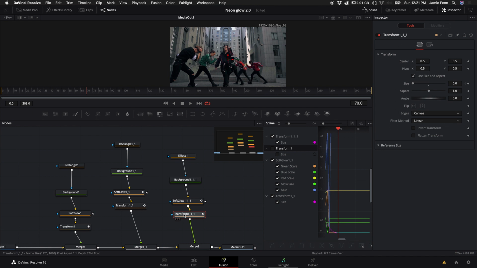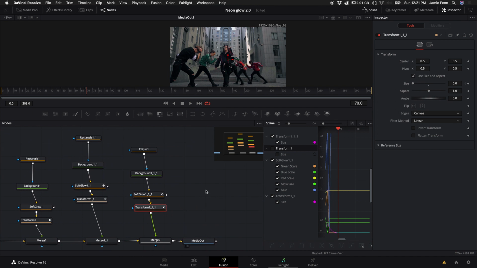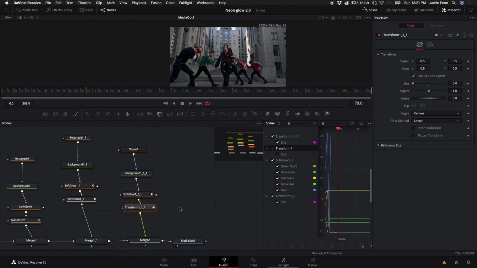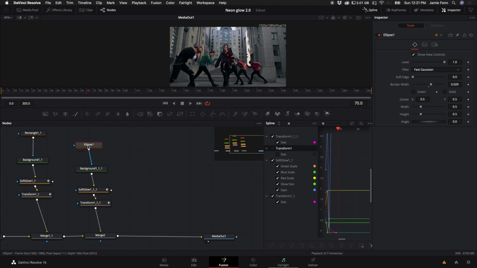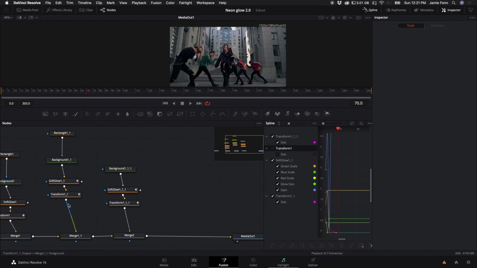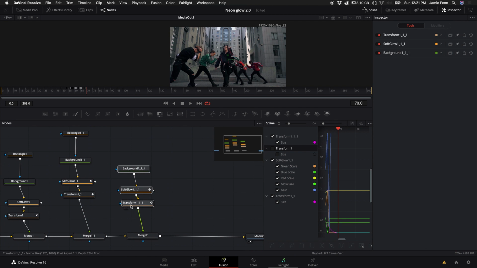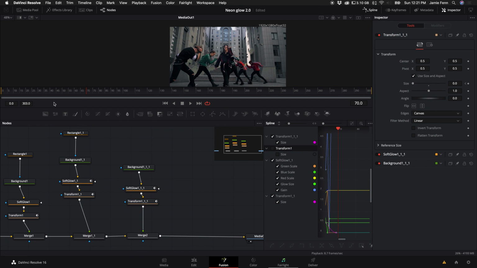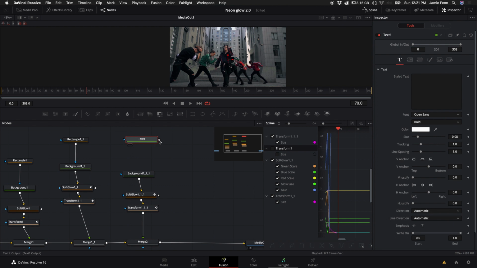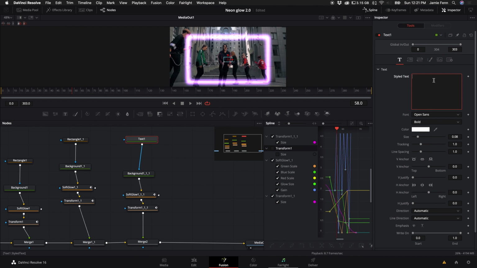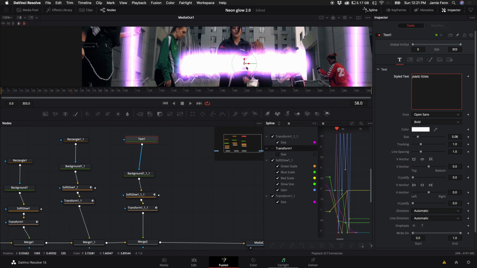You can mess with the size, you can keyframe pretty much anything you'd like using the same techniques as I just showed you. So the next thing I want to show you is you can do this with text. If you just copy and paste this tree, or for example, I'm just going to get rid of that ellipse node, come over here, click on text and add it to the background. So now when it comes in, I can just put my name, Jamie Fenn. But as you can see, you can't even make out what you just typed in.